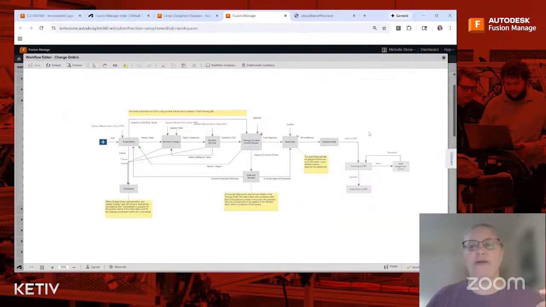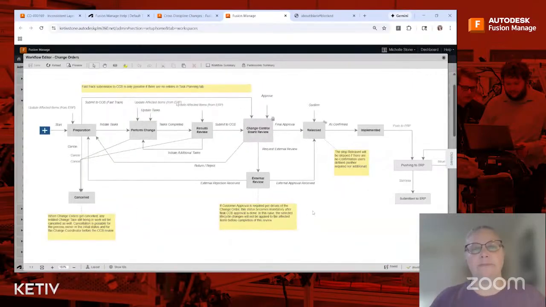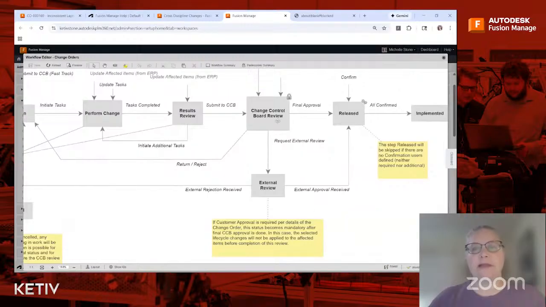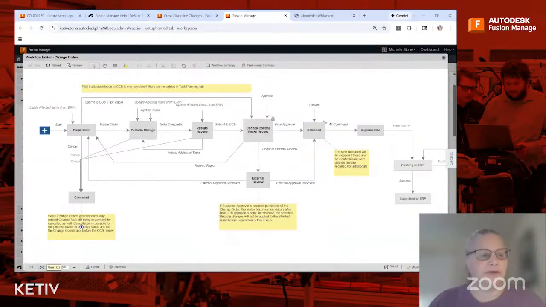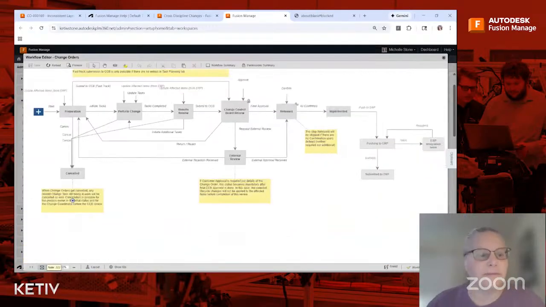There's this whole thing over here about sending things to ERP. That's kind of like in the back end. The end user doesn't necessarily need to see that. But let's dig in. Let me make this a little bigger, assuming I can. I knew there were some tools somewhere. We'll zoom in a little bit.